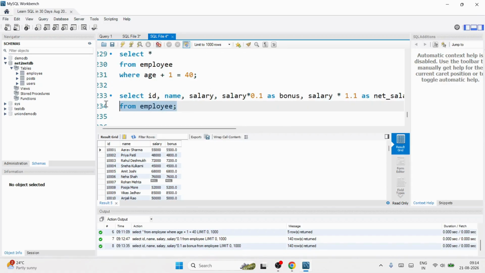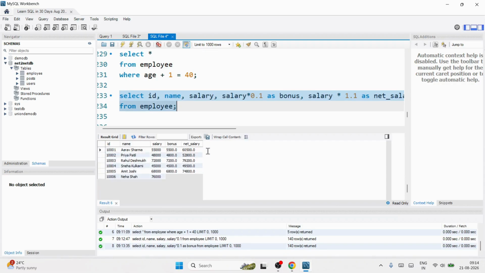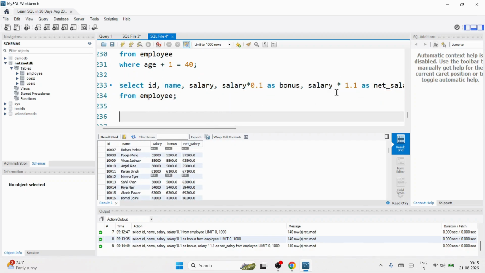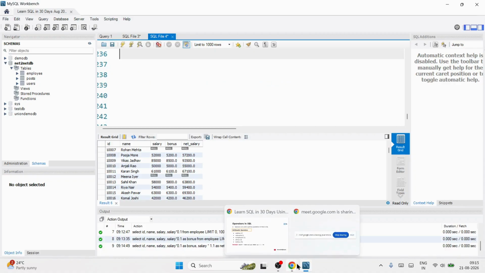So one more column is created called as a net salary, in which what is added? The basic salary plus bonus. Basic salary plus bonus, the net salary. Understanding? So this way you can make use of arithmetic operators. You can make use of arithmetic operators on tables also. Okay? Okay. So that is clear to you.